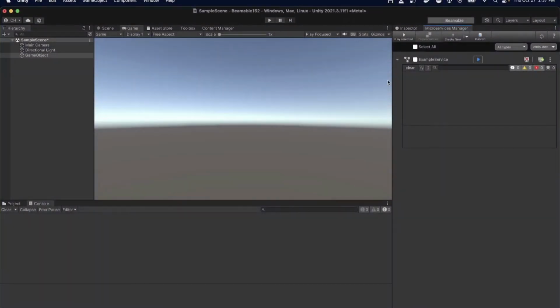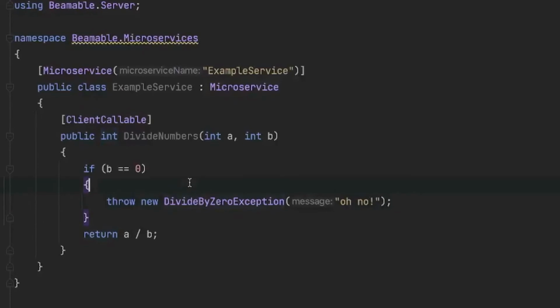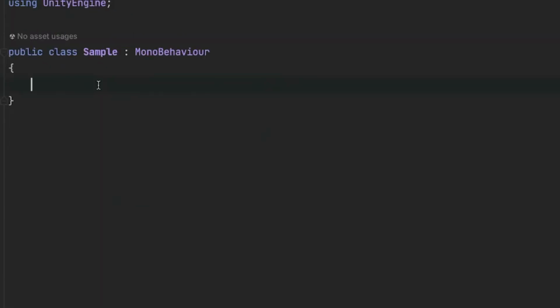It's possible to catch exceptions from a microservice that failed. For example, let's take a look at a simple microservice client callable that divides two numbers. In case a 0 is passed in, we're going to throw a divide by 0 exception. From Unity, we can call that code in a sample script.